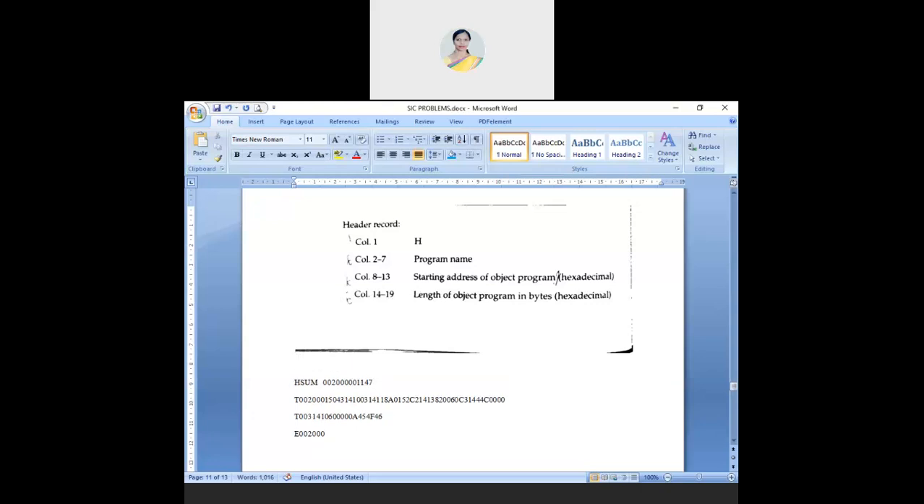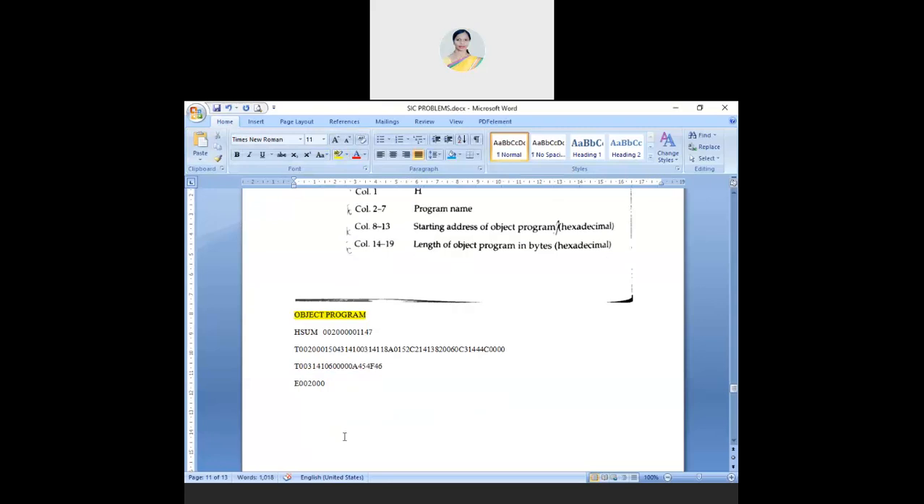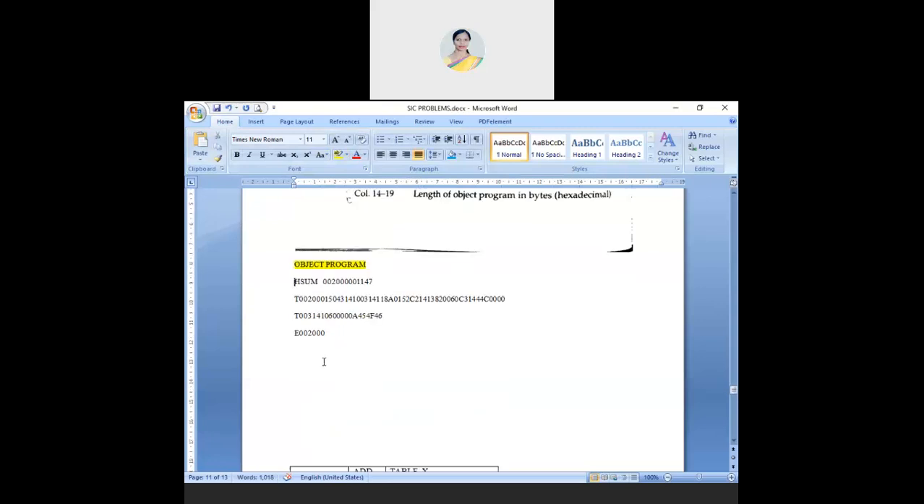So this is called my object program. This is the end of pass 2, where I write the header record, the text record and the end record. Loader, if you want to write, you please write. Otherwise, in the exam you have to write it in the next chapter: loader and linker.